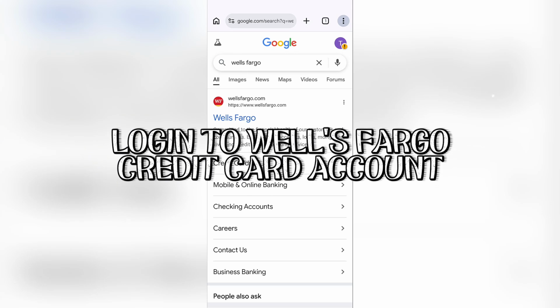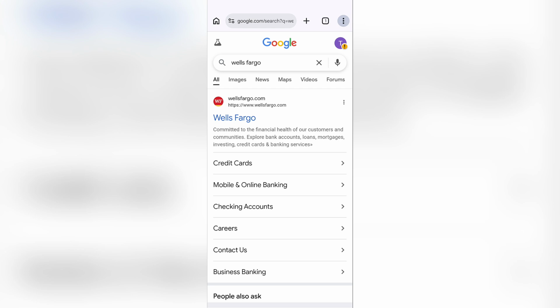How to log in to Wells Fargo credit card account. Now, in order to log in to Wells Fargo credit card, you just simply need to open your browser and then search for Wells Fargo.